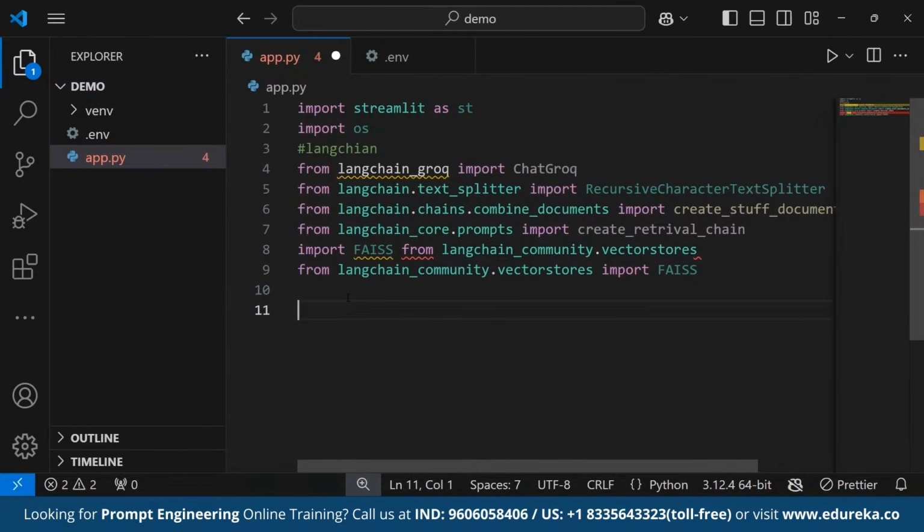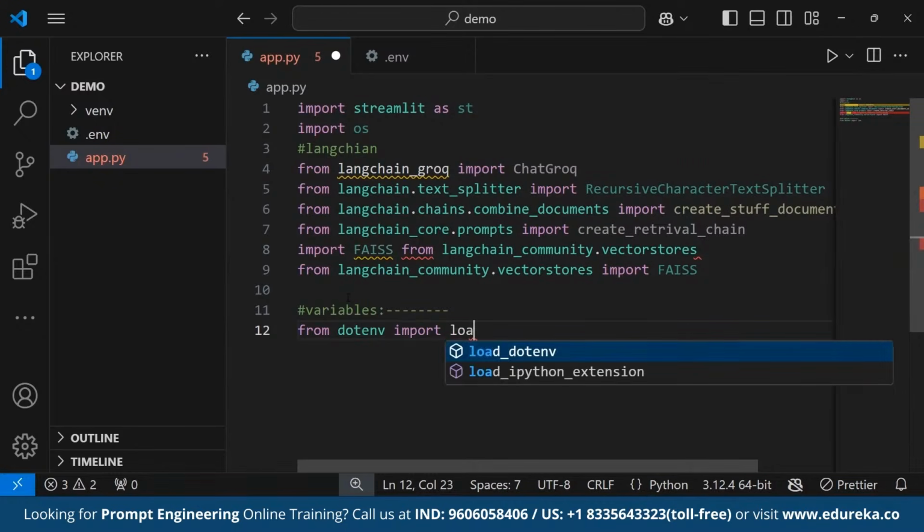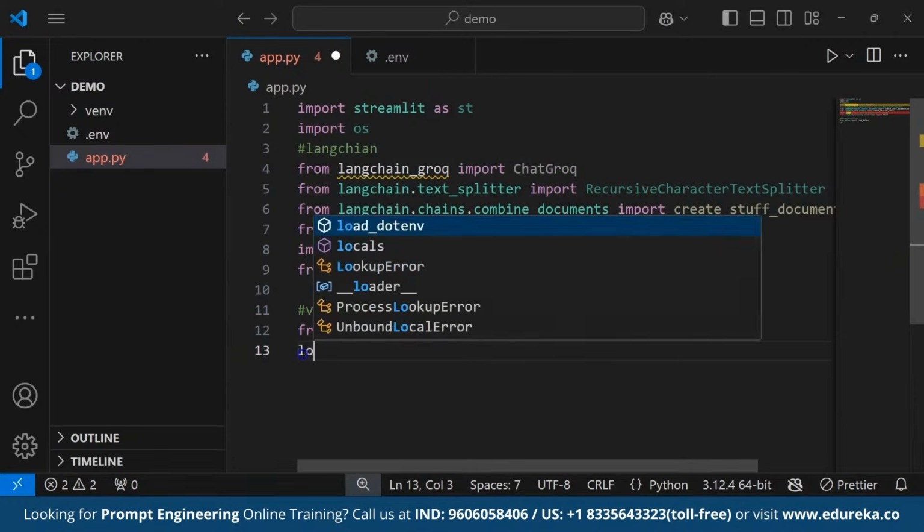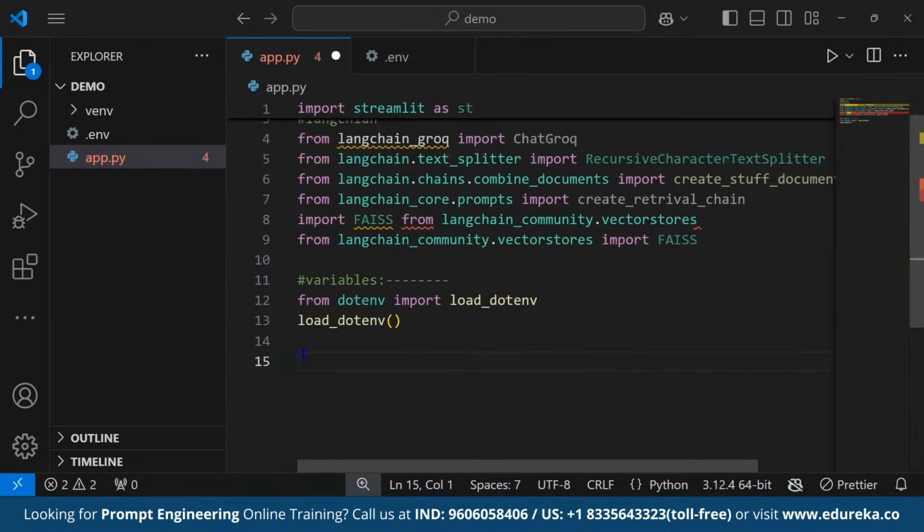Now we will load environment variables from a .env file that will securely store our API keys. So for that, use dotenv to achieve this. Let's type from dotenv import load_dotenv. Also, let's type the load_dotenv function. Next, we use os to retrieve the Groq API key and Google API key from the environment variables using getenv.